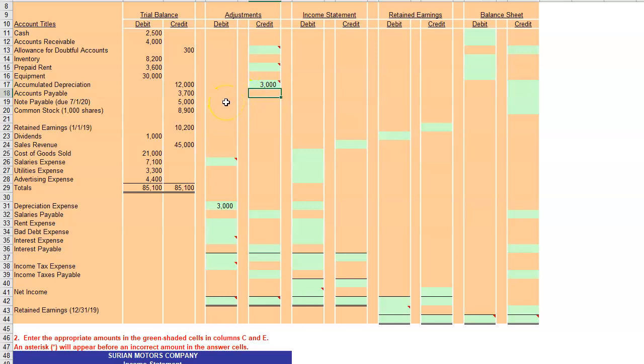All right, the next one: salaries accrued but not recorded, total $500. So to accrue salaries, it is salary expense and salaries payable. So here's salary expense, and it's $500. And then salaries payable, they added down here on the bottom because there wasn't an account for it previously.